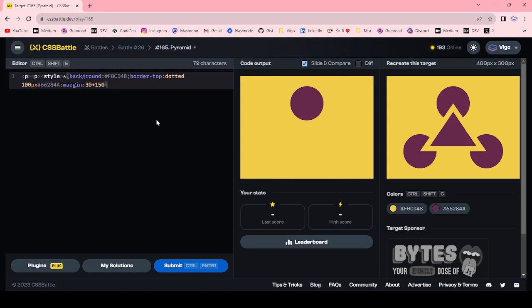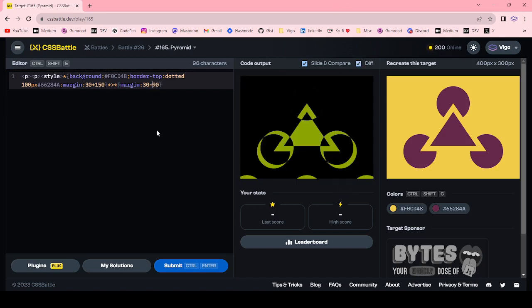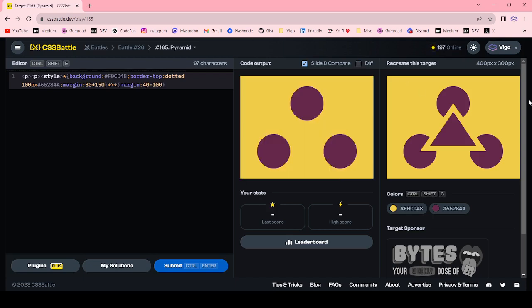Now ready, margin top 30 pixel and margin left 90 pixel, 100 pixel, 40 pixel margin top. Now we got the three circles.